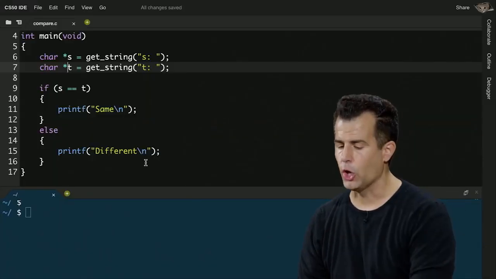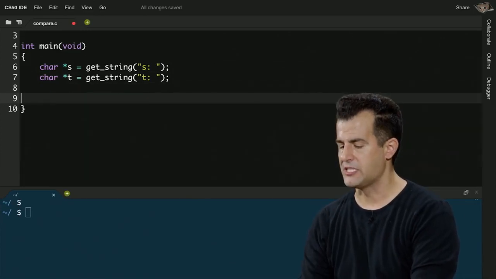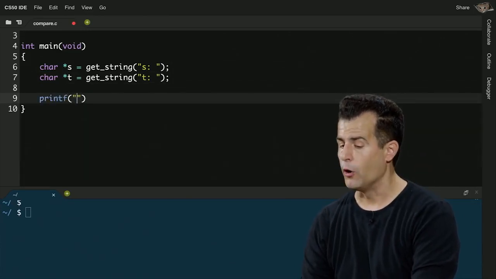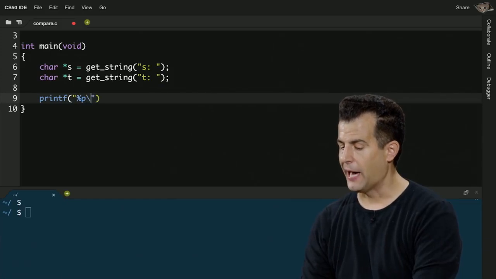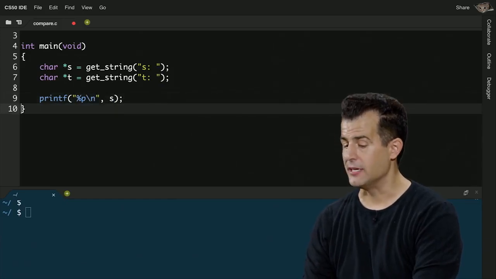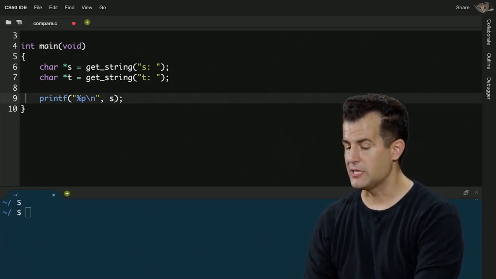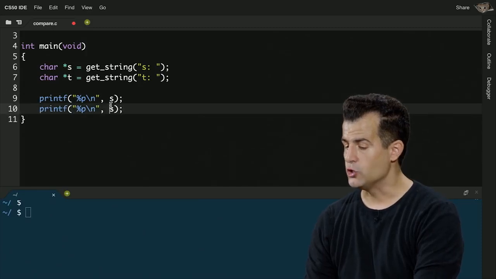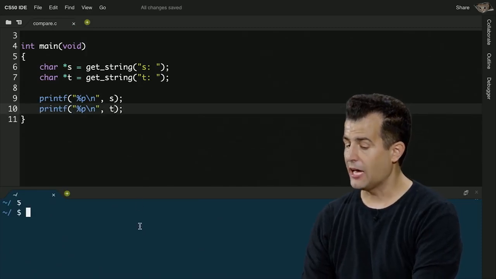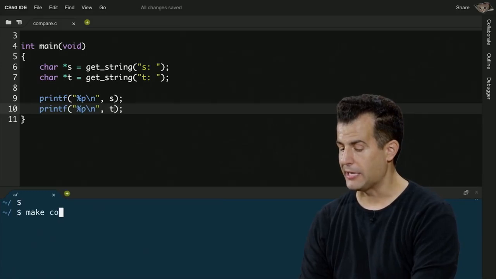All right, well, let's go ahead and make this a little more concrete. If I pull up this code, I don't have to just check if they're the same or different. Let me just go ahead and print them out. If I do %p \n, I can literally print out s. And if I go ahead and print out the same thing for t using %p, I can print out the value of t. So let me go ahead and make compare.